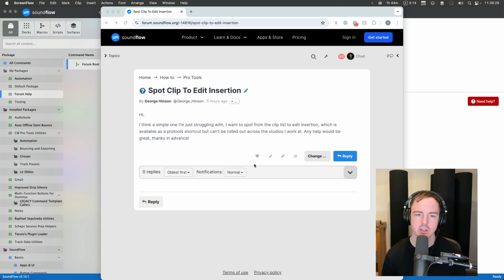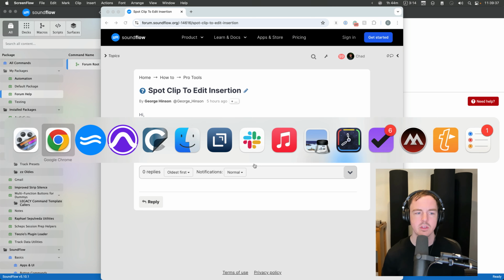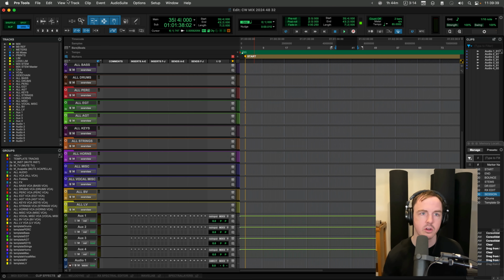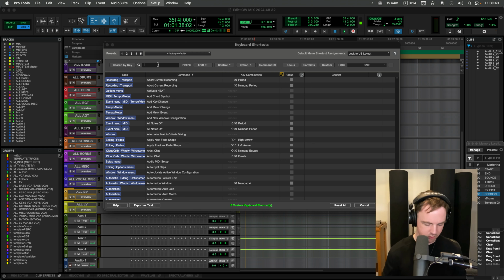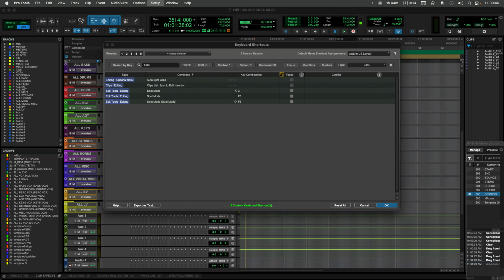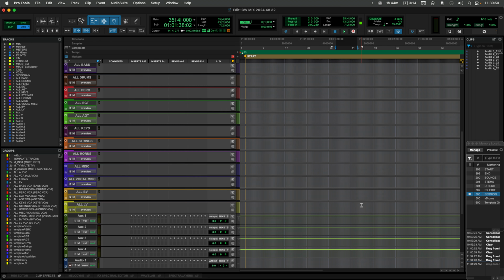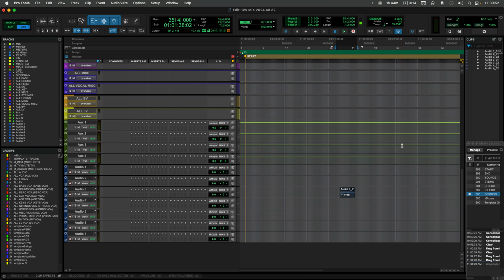He is saying that he's trying to add a shortcut for spot from clip list to edit insertion, and this is possible via the default keyboard manager for Pro Tools. So if I search this, we could just set a keyboard command here, but if you did want to script it, I can show you a method for that.